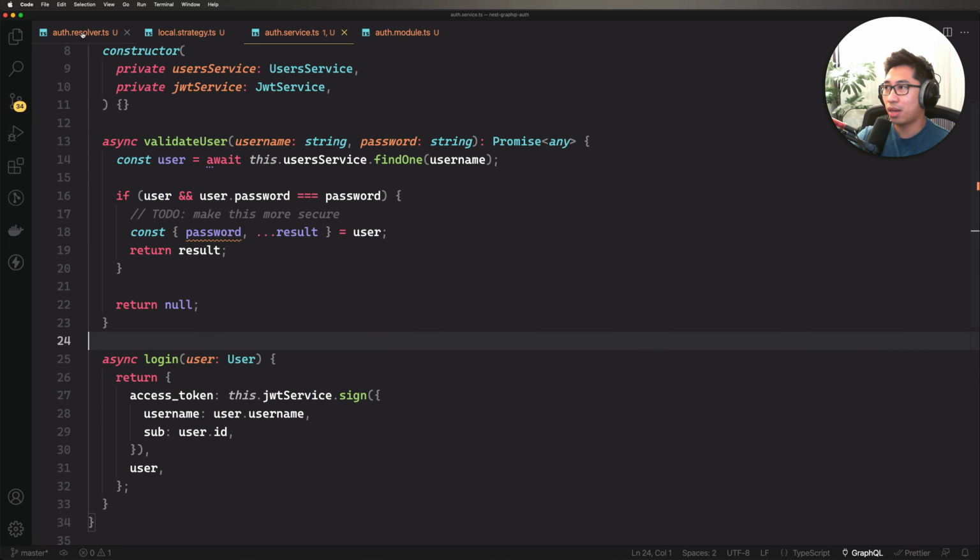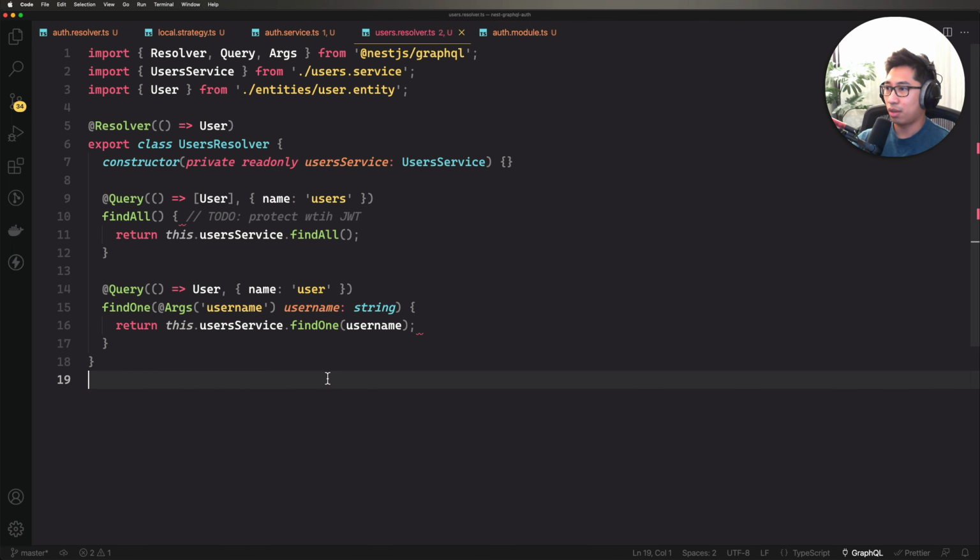If we go back to our user resolver, perhaps like we said earlier, we want to protect the find all to require a JWT. We don't want anybody to simply get access to this, right? So we want this to respond in a way that without the JWT, it'll just fail. All right, so how do we do that?